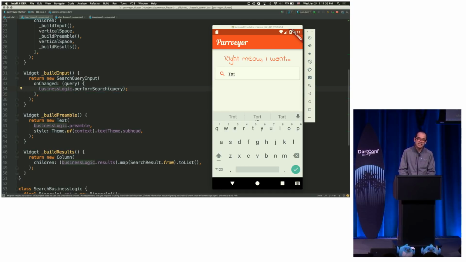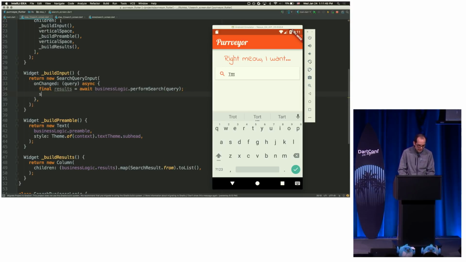So the advice here is do not change your code 5 minutes before the presentation. Async, because now I have an await. And then set state. And again, because I changed this thing 5 minutes ago, it should work, please, God. Yes, it does.